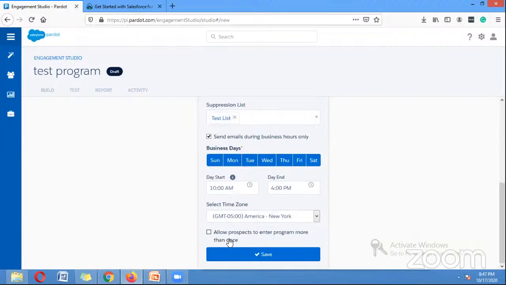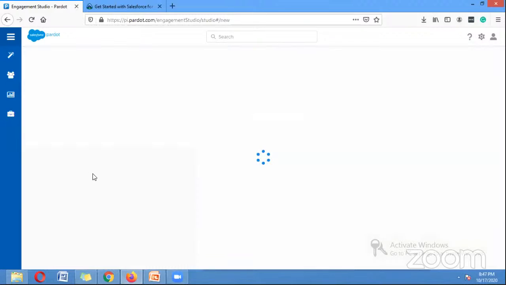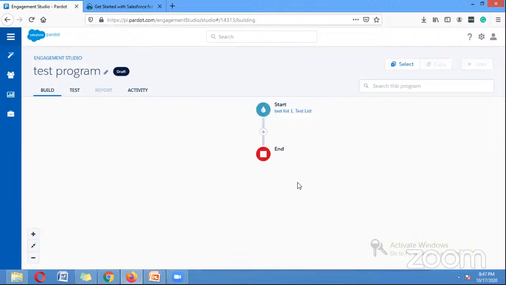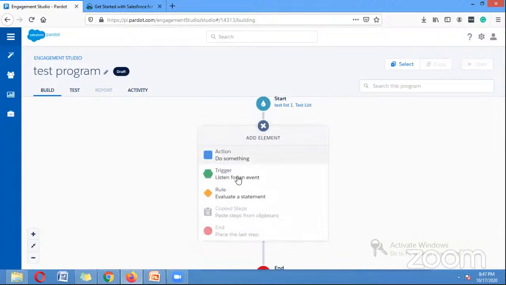So let's keep this for now. We'll uncheck this. We'll only re-enter the prospect once. Now you can see I have the paths. I could create or I could add an element. So what do I have? I have action, I have trigger, I have rule.